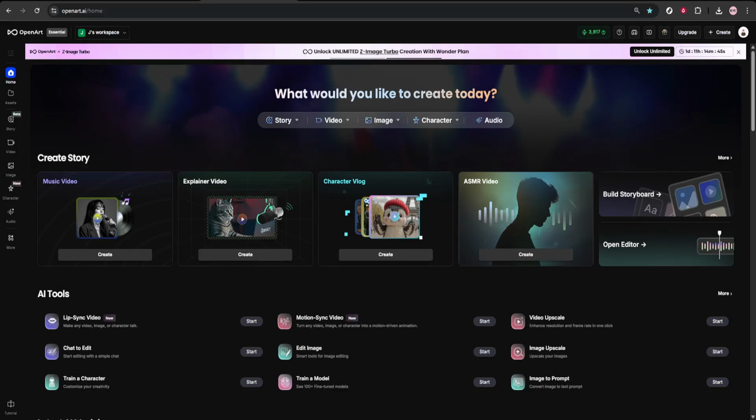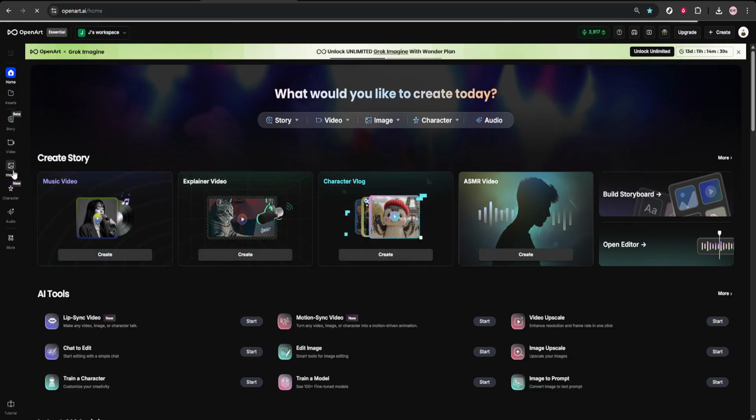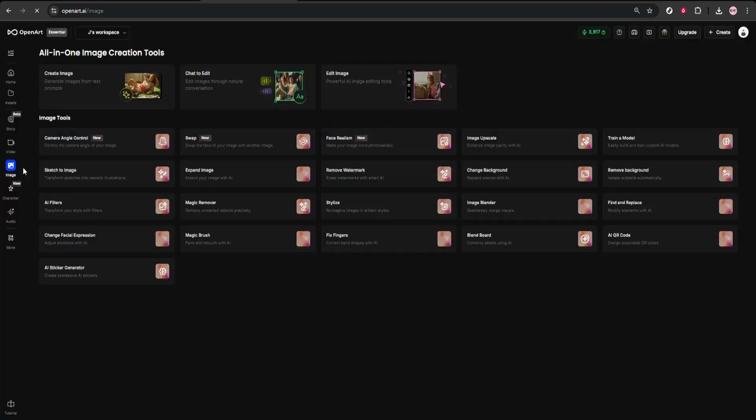In today's video, I'm going to teach you how to adjust image colors in OpenArt. We'll start on the OpenArt homepage. Look over to the left-hand panel and find the Images section. This is where all the image tools live. Click on Image to open the workspace. Then choose Chat to edit.